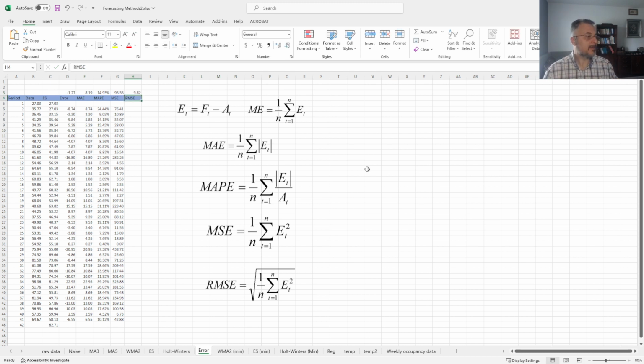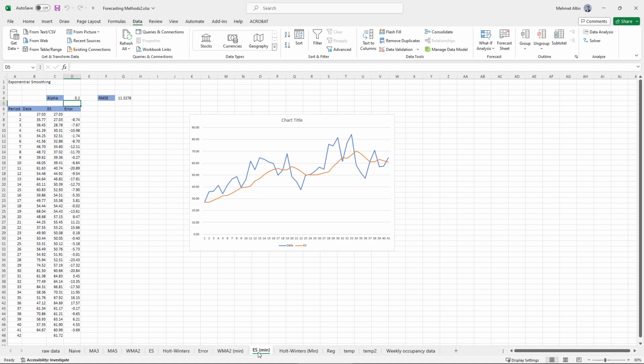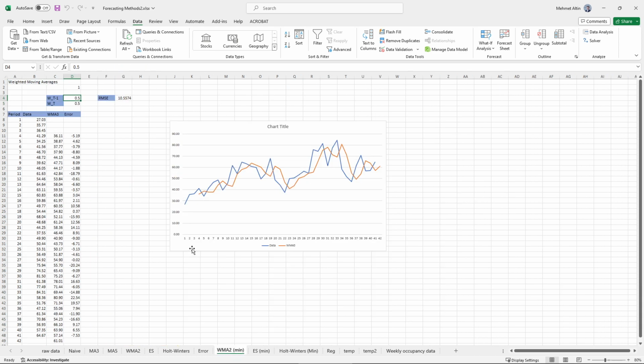Okay. Now these are how the error terms are calculated. Now let's go. As promised, the next step I'm going to show you is how to optimize the values. Like for example, in weighted moving average, we just got 0.5, or in exponential smoothing, we got some random number, or Holt Winters, we got some other numbers. How are we going to optimize? How are we going to find what the best values are?